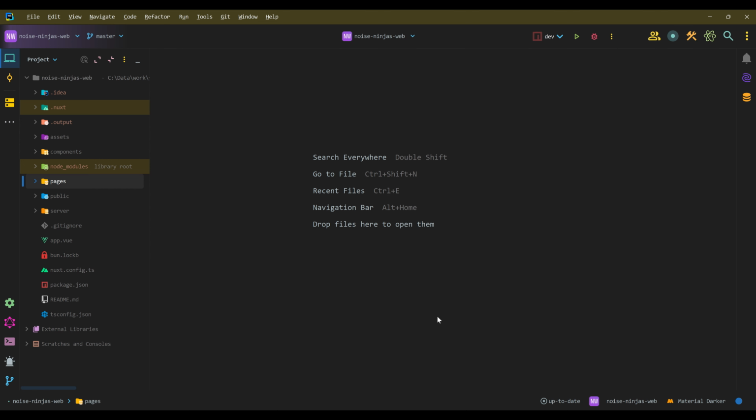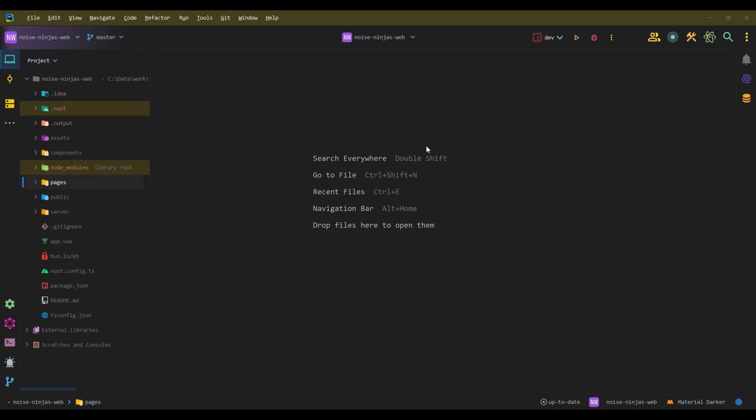So the first thing is very important here. Okay, so I've opened the project right now in front of me, and this project is open in WebStorm. I love WebStorm. WebStorm is a very good IDE. I like it more than VS Code, so it is a controversial opinion.